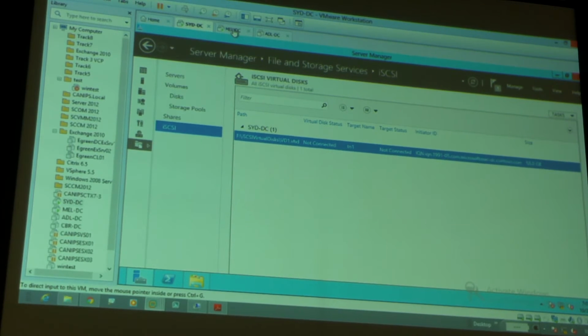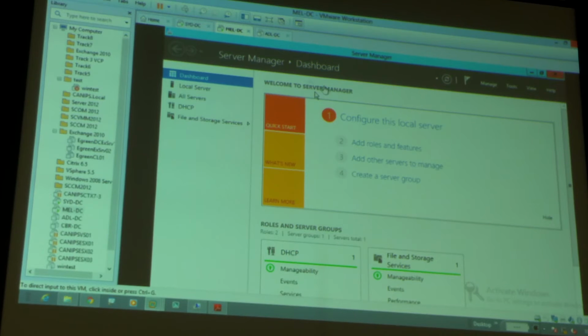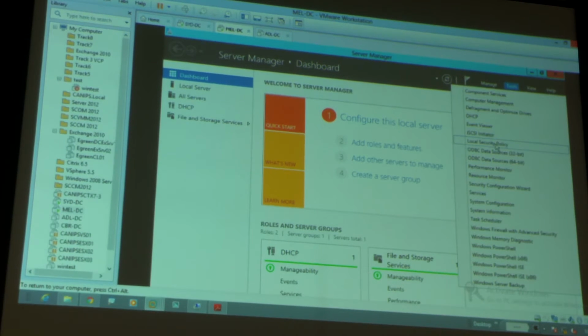Is it all done? Okay. Then go to Mel-DC. Now the last step is on Mel side because Mel needs to access that storage. So on Mel, go to Tools, and within Tools find iSCSI Initiator. This is the 5th option from the top. And you can go to Mel as well, Tim.